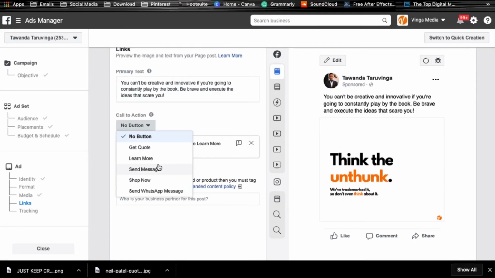Okay, cool. Now that I've got that point across, you can also add a call to action. For me, my call to action would be what? Because this is pretty much a branding advert. It's not really a sales advert. So I wouldn't want anybody to send me a message.